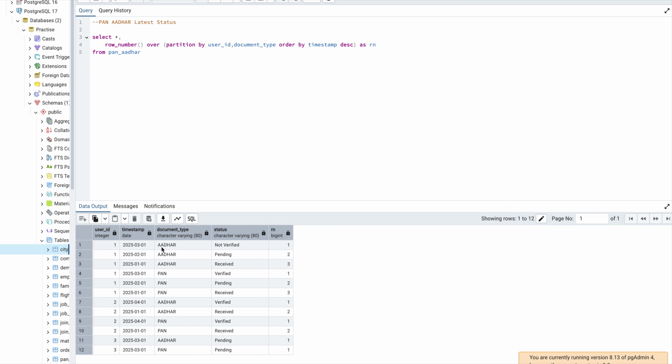So there you have it. For every user ID and for every document type, the row number has been adjusted as per the timestamp in decreasing order, so the latest one will come first and so on. This is done. I'm gonna nest it in a CTE, with CTE as this, and select star from CTE.